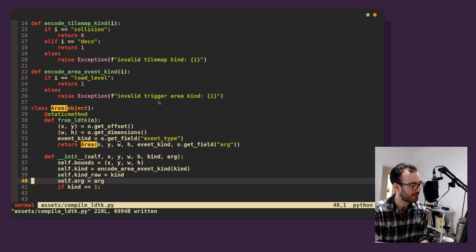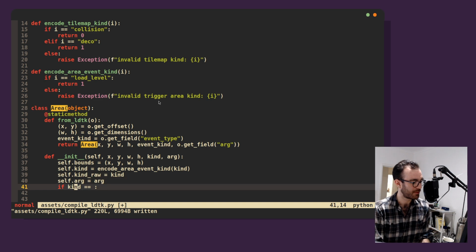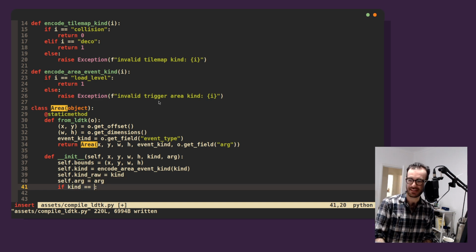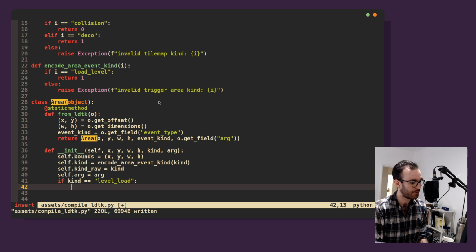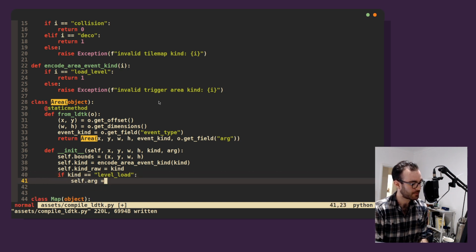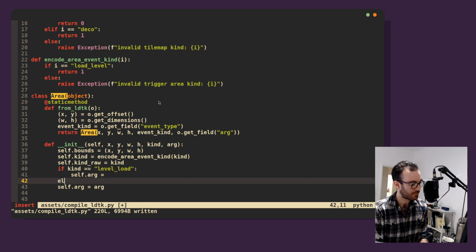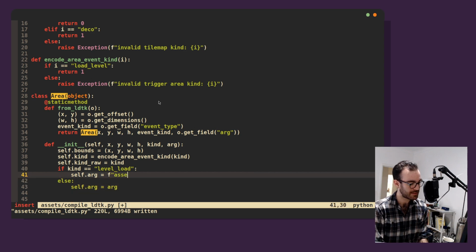That's better. Okay, so when we initialize, we'll remember the raw kind we actually passed in, so that we can do both. If it's a level load thing, then we want to say that self.arg equals, we'll do a format string. It'll be assets, arg.ps2 level.